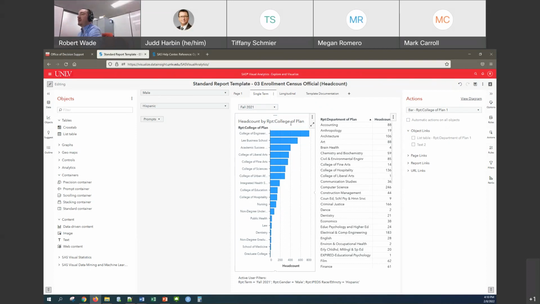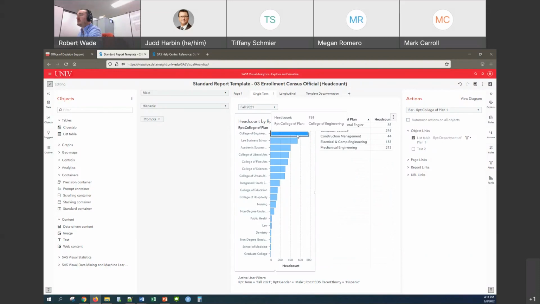So right now I'm clicked on the bar chart. As you can see over here with this drop down, the bar college of plan is selected. And let's say we want to define a relationship between the bar chart and the list table. So we'll click this list table, right? And then here it says, do you want to make it a filter or a linked selection? Well, right now we'll leave it as filter. And let's say you click on the College of Engineering bar. Hovering over it, we see that there are 769 College of Engineering students. And over here on the list table, now we see all of the departments within the College of Engineering.